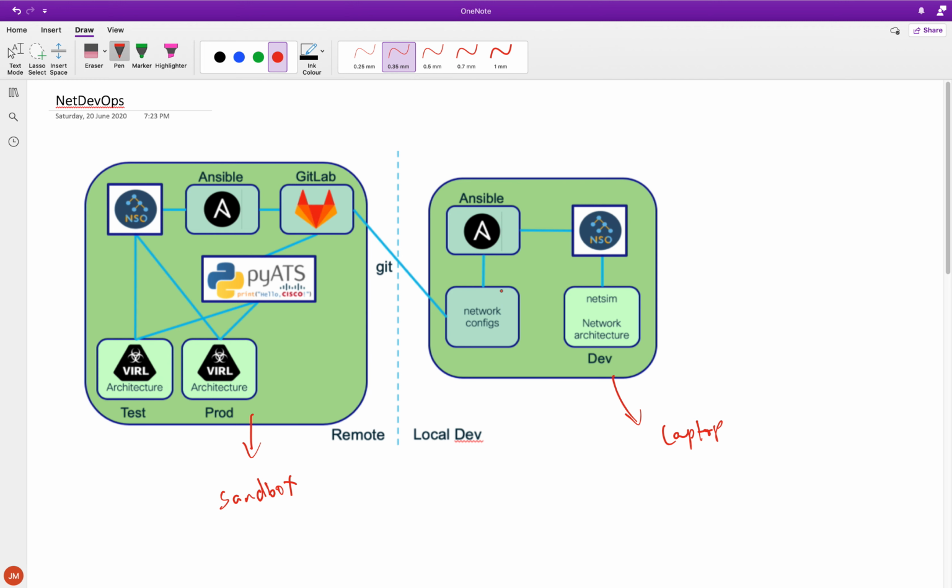Again, whatever you see on the screen, it's not frozen, right? Which means NetDevOps doesn't have to be done this specific way. You could use different kinds of tools to accomplish the same result, but what we are doing in this particular lab is just one use case and one way of doing it, right? So I just wanted to clear that.